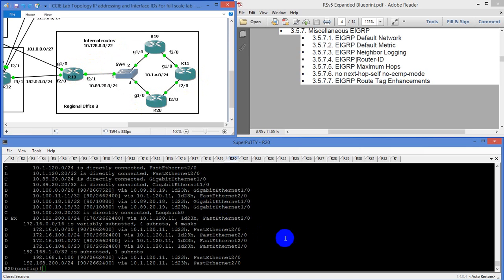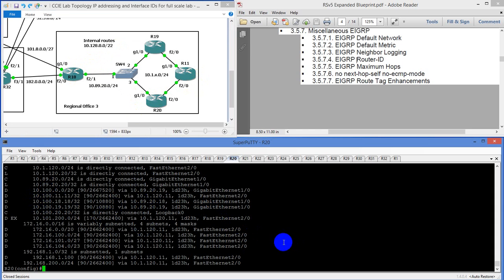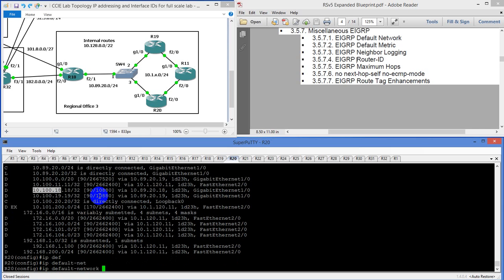So it's going to be much more efficient to route it that direction. So what we're going to do is take this 10.100.18, and I'll show you why you need to have it set up a certain way. We're going to type in IP default network, and we're going to type in just this .0. So IP default network, and we're going to type in that .0.